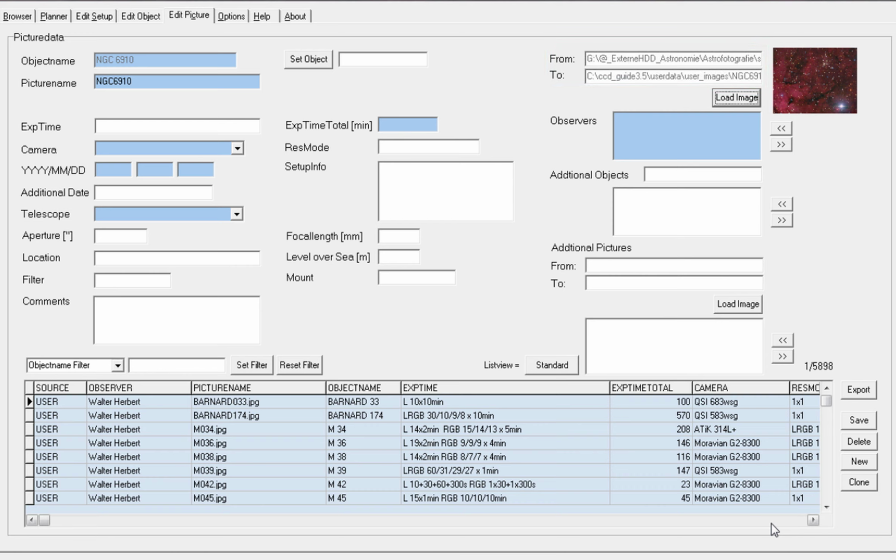But don't click Save now. First we have to enter the other fields. The next step could be to input the observer. In the case of cooperation, you can put in more than one observer, but for this image it's just me.